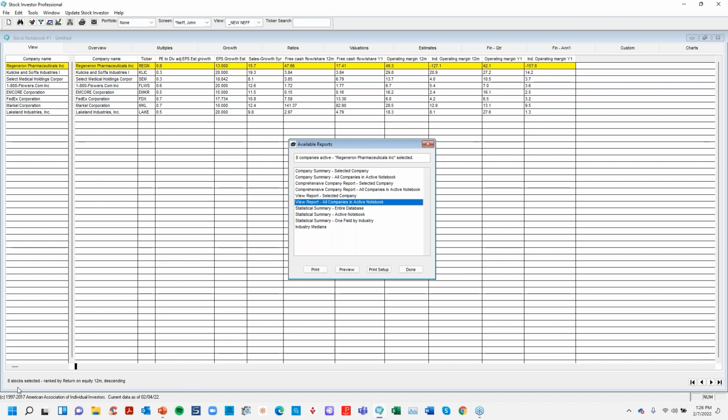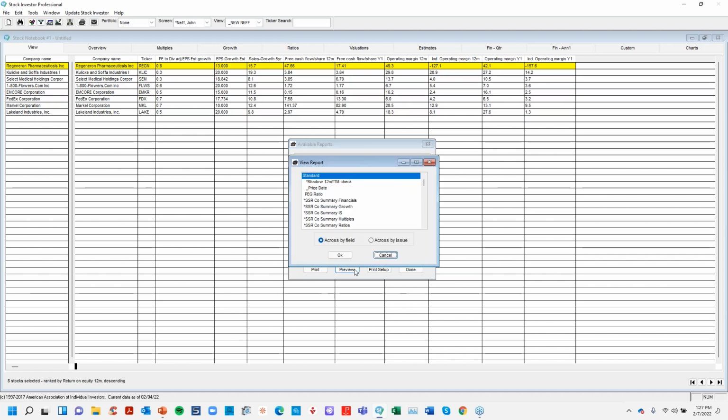So the active notebook is either the entire universe of stocks, the results of a stock screen, or if you've loaded a portfolio, then the tickers that are in a portfolio are the companies that make up the active notebook. So in this case, I want to do a view report for all companies in the active notebook. And so I can see here that there are 8 companies that are active. And I'm just going to do a preview.